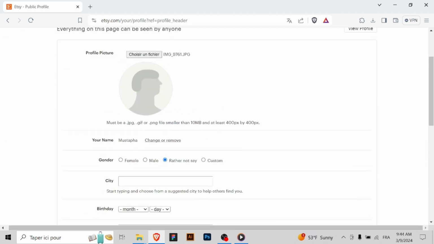Step 6. Adjust your picture. After uploading your picture, you may have the option to adjust the positioning or size of the image. Follow any on-screen instructions and make adjustments if needed.